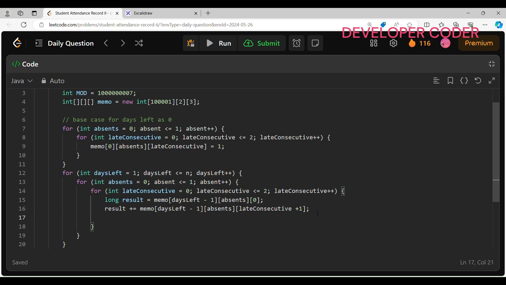Let's say if he is absent, then what's going to happen? Again, I am just going to copy paste the same line. Now in this case, absent is going to be absent plus 1, and here I have to just give 0. If he is absent, then consecutive leaves is going to become 0, if he is present or absent, other than late consecutive. Okay, this is the case, right?